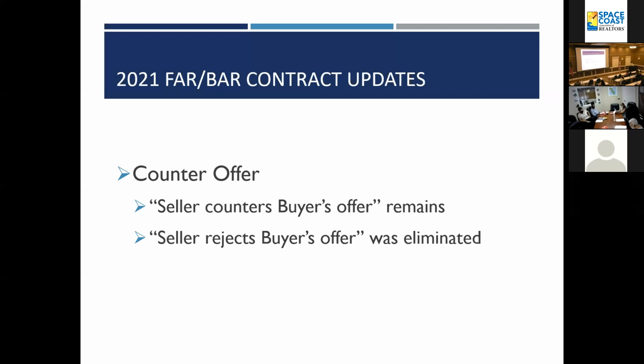Okay, counteroffer. This is again more of a cosmetic change. I don't think I've ever seen it used. Actually, I did see it used once. I shouldn't say that, because I kind of remember one time, but it has always been on the contract. At the very end of the contract, there was a paragraph called counteroffer, and it says that seller counters the buyer's offer, and the buyer has a certain amount of time to accept it, or seller rejects it. Well, they just removed the seller rejects part.